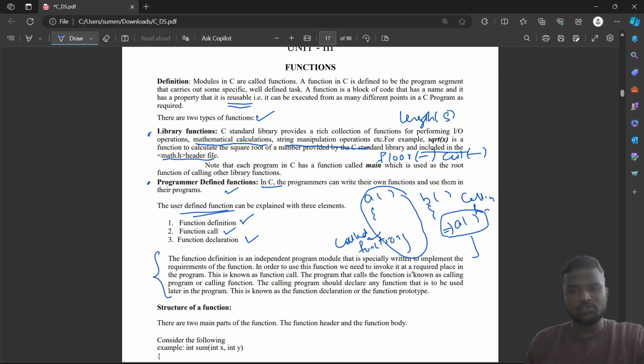The program that calls the function is known as the calling function. So function B here is the calling function, and the calling program should declare any function that needs to be used. So to use function A and function B, first we need to declare those functions, or give a function prototype. Right before the start of the main function, we have to declare function A and function B. Otherwise, the compiler won't be able to understand what function A and function B are. So it is very important for us to give this function declaration.